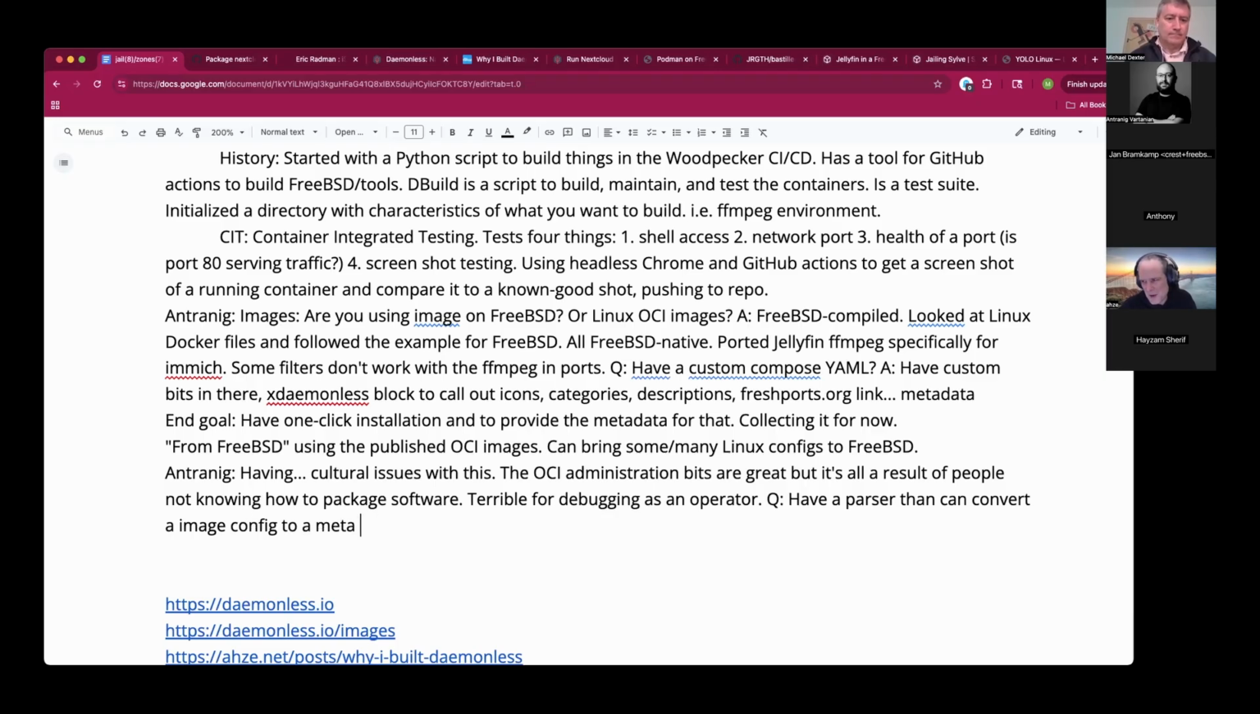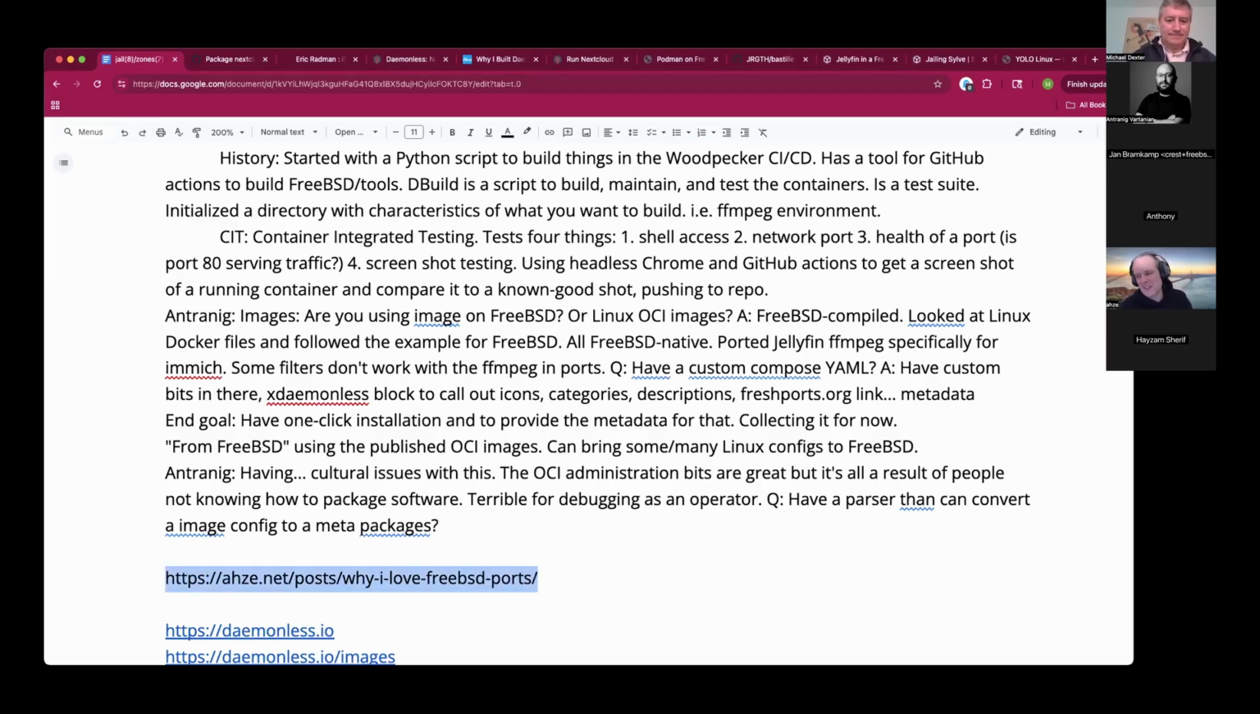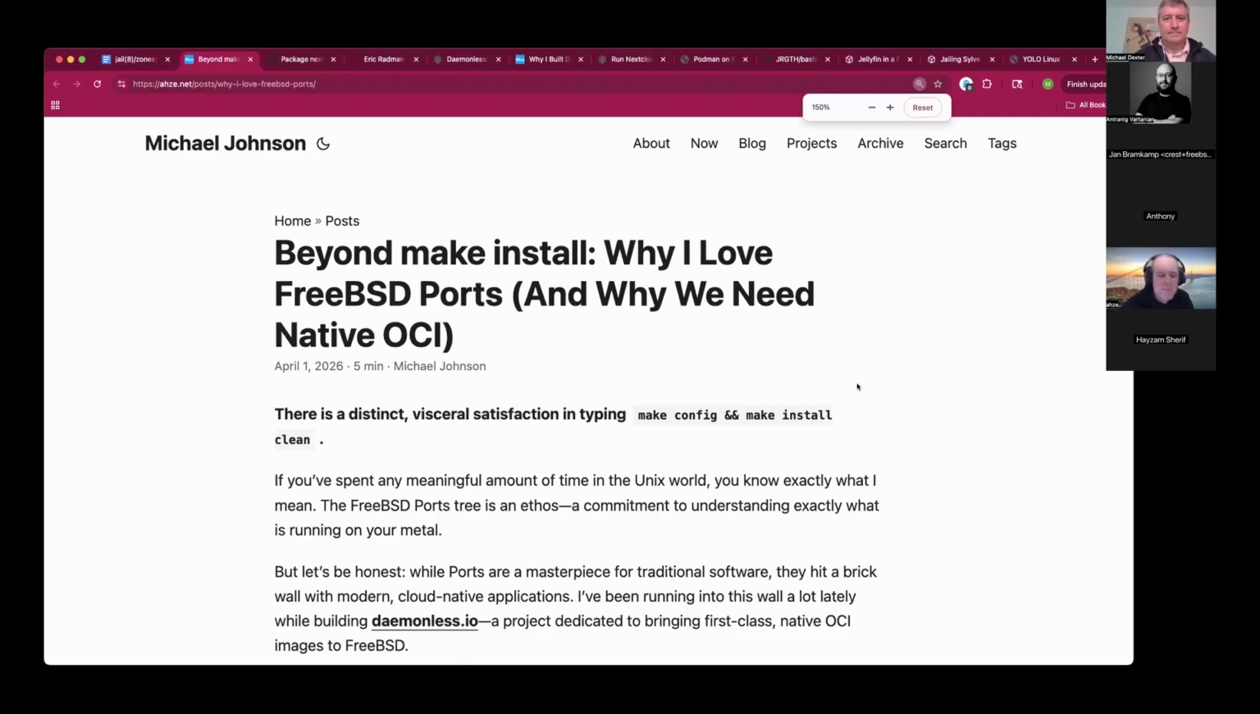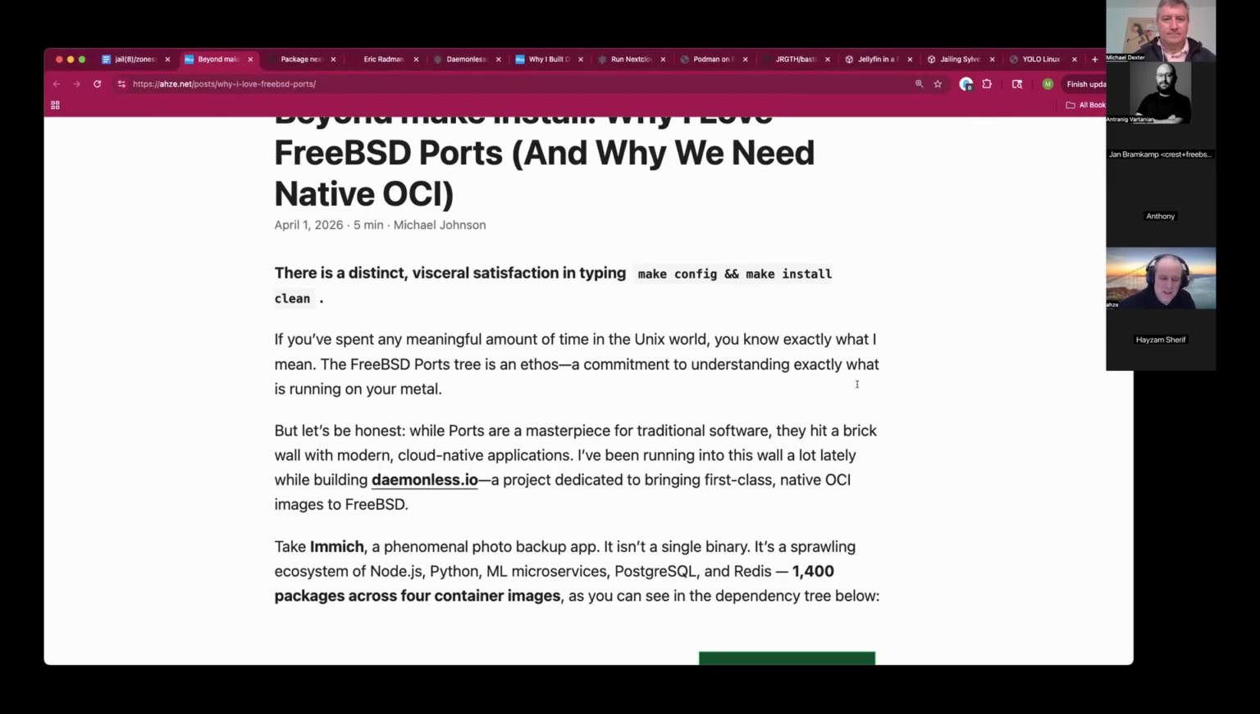Yeah, I mean, so I just posted a link. I wrote a blog post the other day called "Why I Love FreeBSD Ports" and why we need native OCI on FreeBSD. So I think Immich is a great example of this. Immich is 1,400 packages, and many of them are not in ports. I can't even imagine how you would put this in ports. It's so complicated.